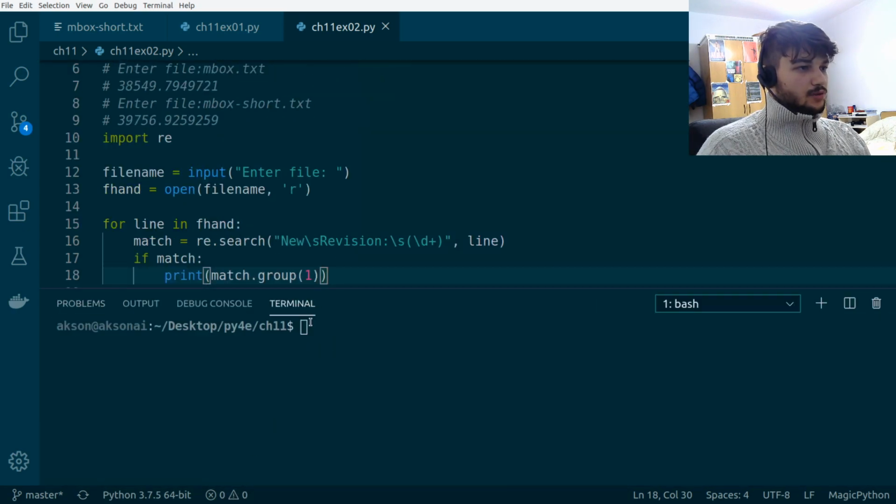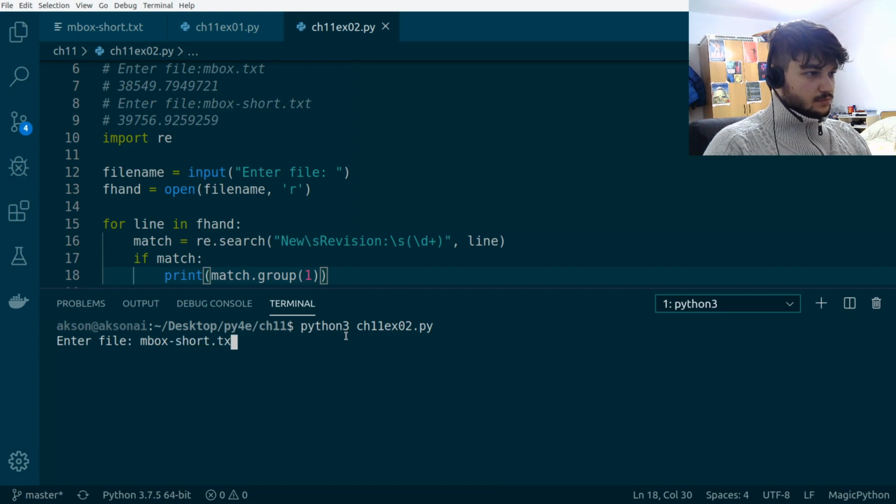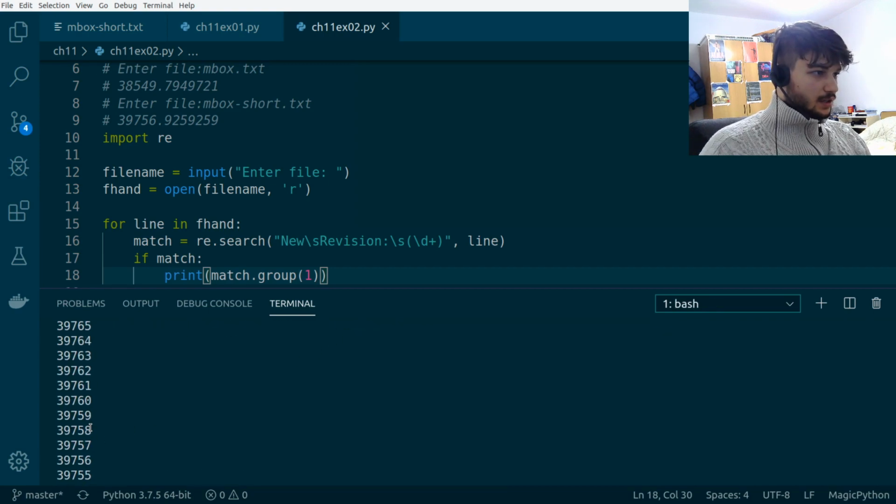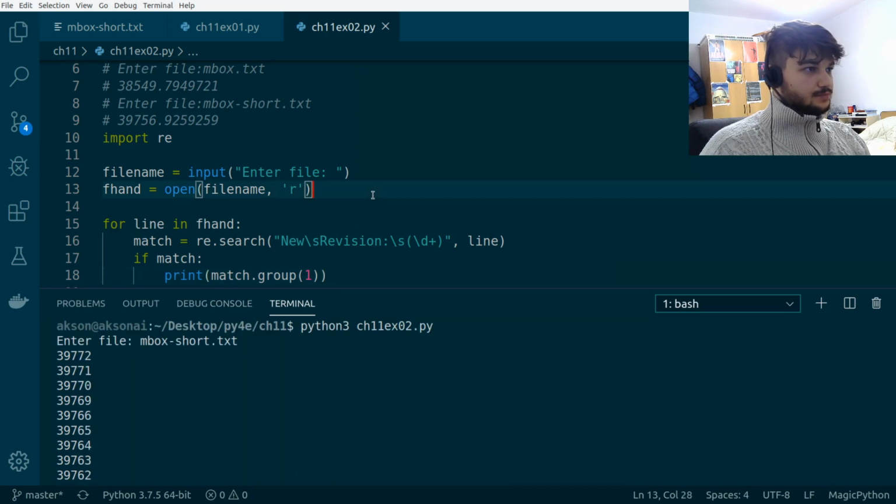Okay, I'm going to run this in the terminal. Python 3. Okay, so for mbox short. Okay, I get all these numbers, which is exactly what I want in this case.